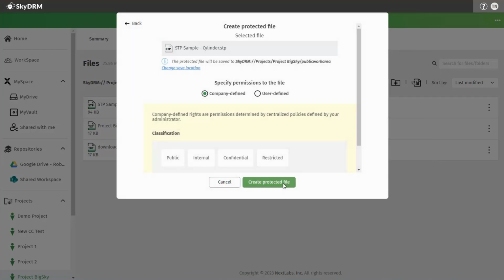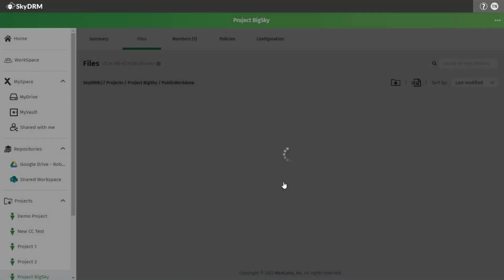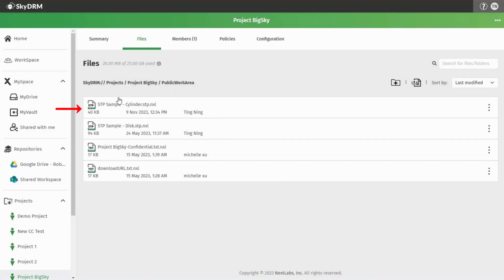Here, we will need to specify the permissions to the file. For this protected file, I want its classification to be internal. Then, click Create Protected File. This file is uploaded to Project Big Sky and is protected.